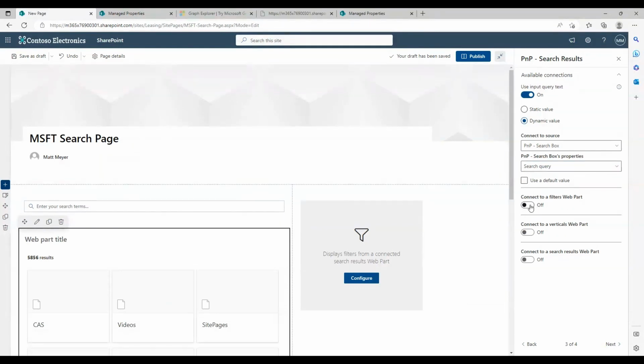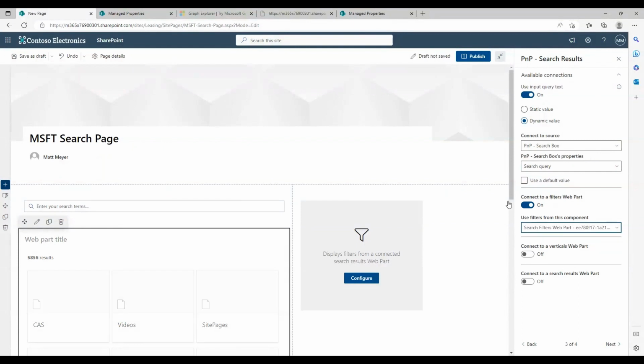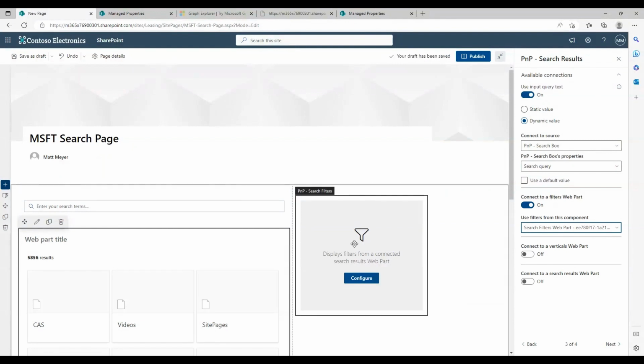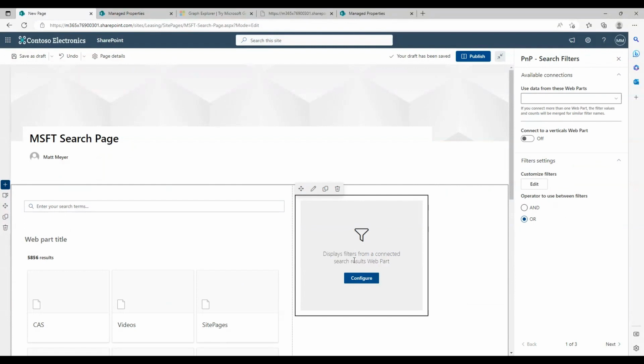So again, connect to a filters web part. I'm going to say yes, which one, and it's going to be this one. It's very easy because they're aware of what's going on. It's easy to hook that up. So the next thing I do is hook up the filters web part to the results web part, and it says use data from these web parts. I'm going to go ahead and just grab that one.